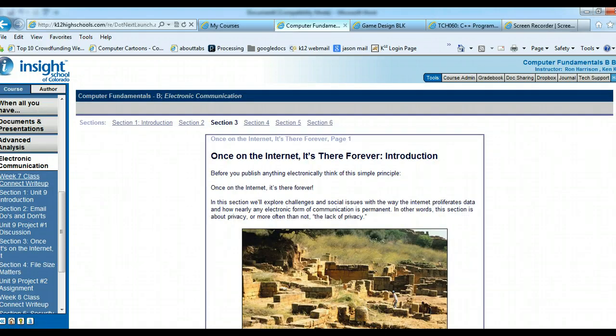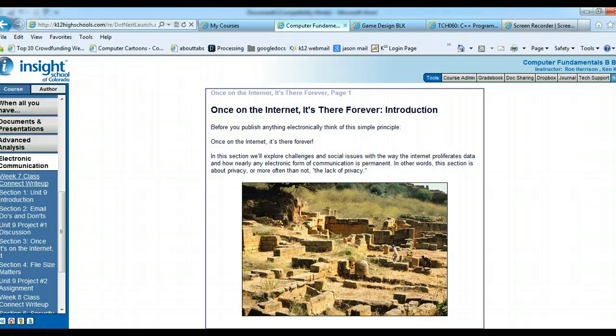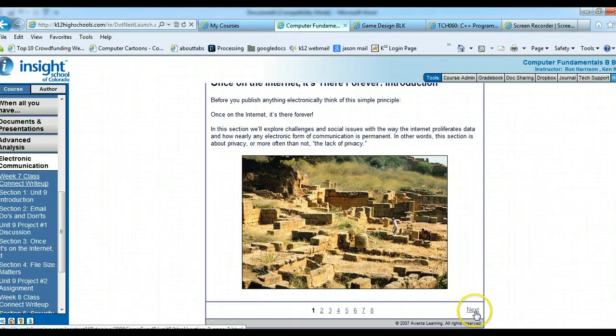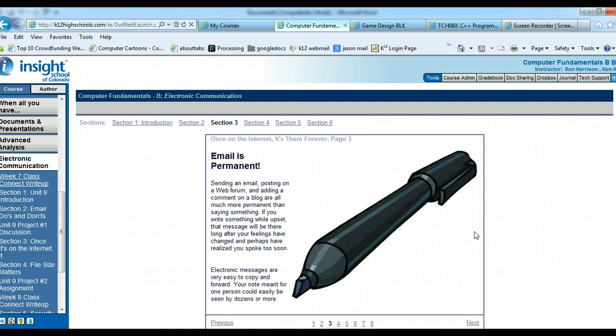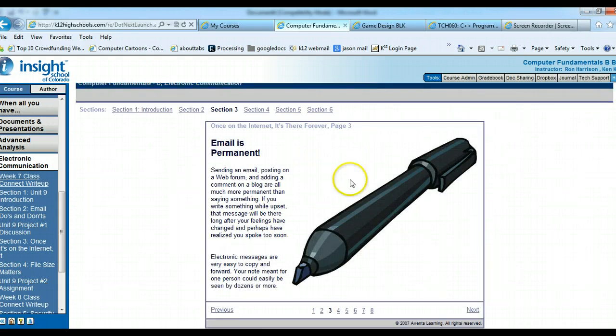All right, section 3. Now, once on the internet, it's there forever. And that's true, almost like email. Once you send an email, it's sent. You can't pull back an email in general. So you need to be careful anytime you post anything online or you send anything through email. So we're going to look at how to use the internet safely and legally, and explore challenges and social issues with the internet. So email is permanent.